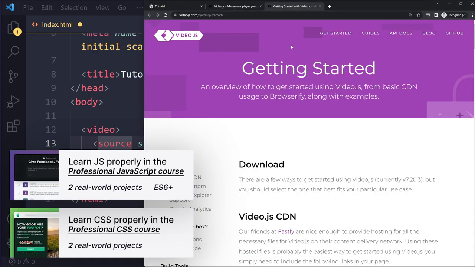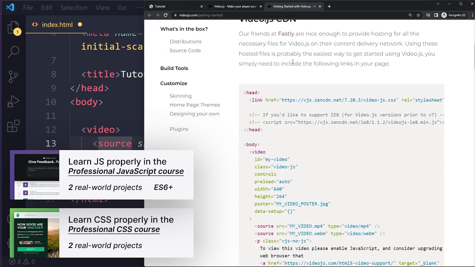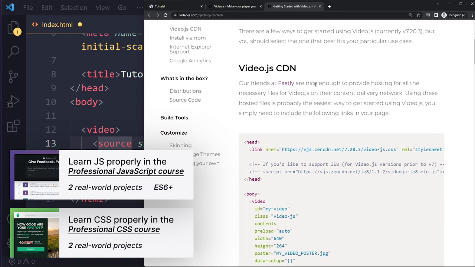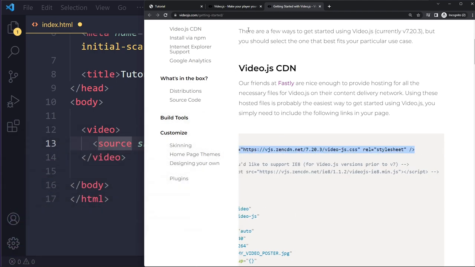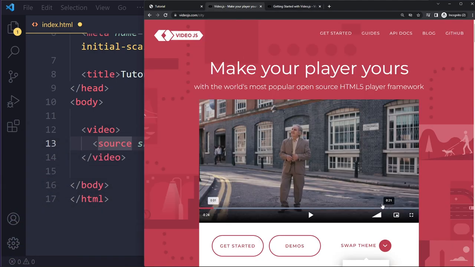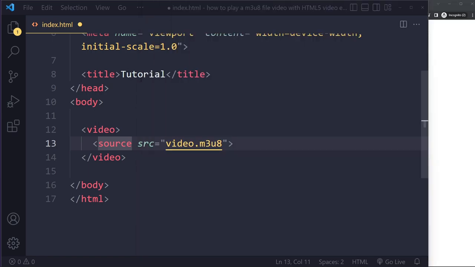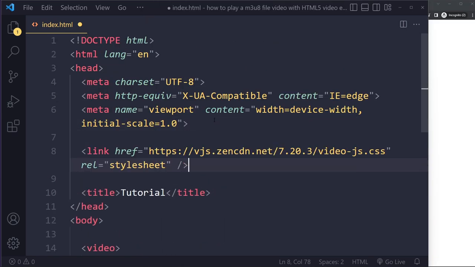Okay, so they show you how to get started. I mean, you can find all of this on their website, but I'll quickly walk you through here. So I'm going to use the CDN link. So this is the CSS portion, right? CSS, because this is a custom video player, you're going to need some styling for that. So that's the CSS part here. I'm going to include that here in the head.